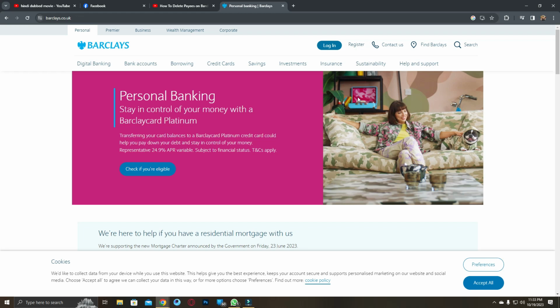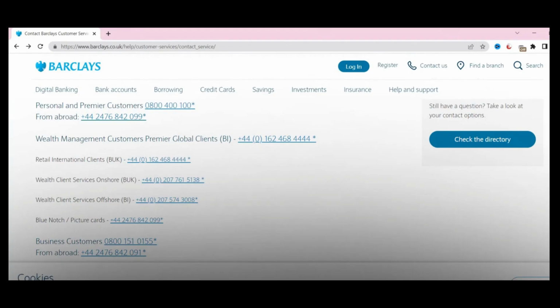For the second method, you can go to their customer services page on the website, and from there you just have to contact them. You can also use the contact test option at the top.